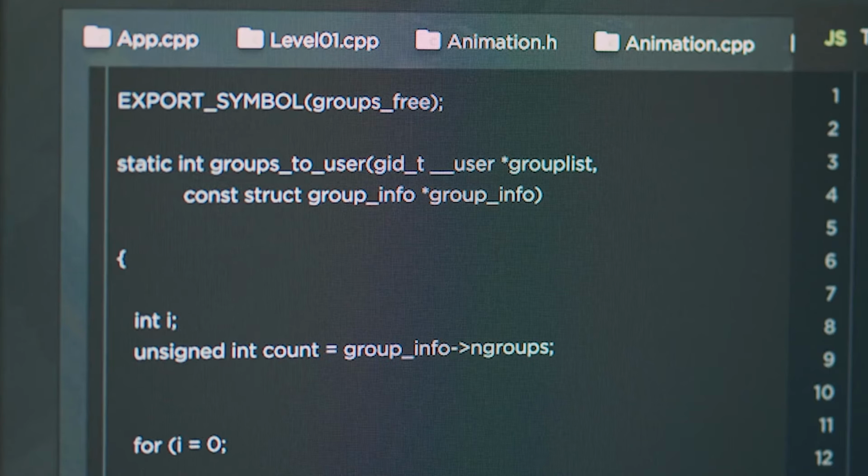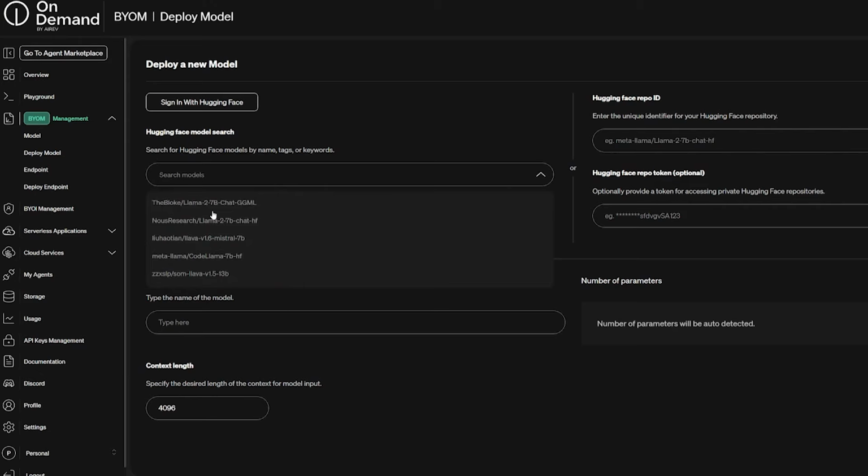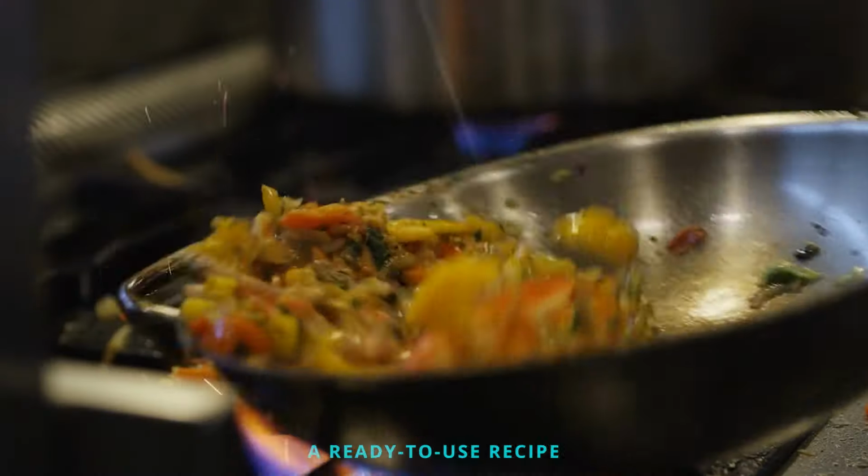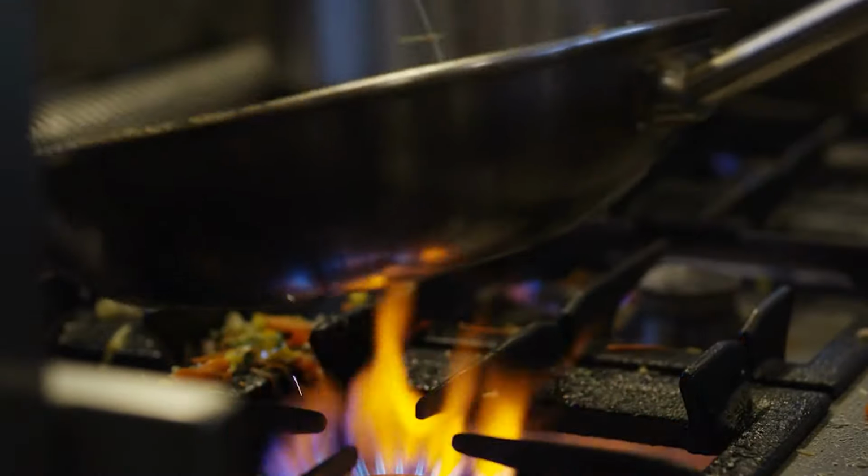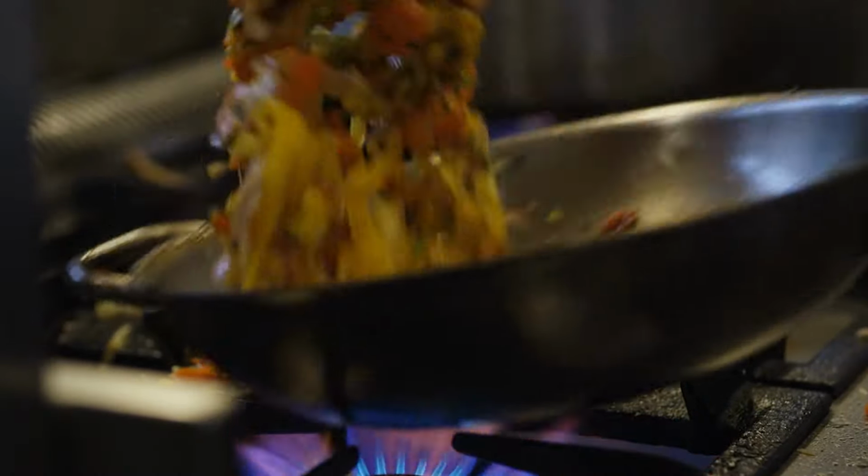Now, don't let the word code intimidate you. The On-Demand platform does most of the heavy lifting, providing pre-written scripts tailored to your needs. You simply click Get Code, select your preferred programming language, Python in this case, and watch as the system generates everything you need in seconds. Think of it as receiving a ready-to-use recipe where all the ingredients are measured and prepared for you.